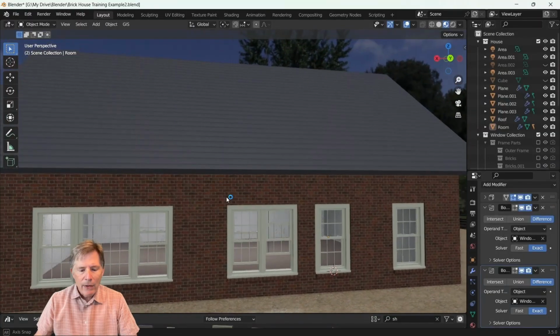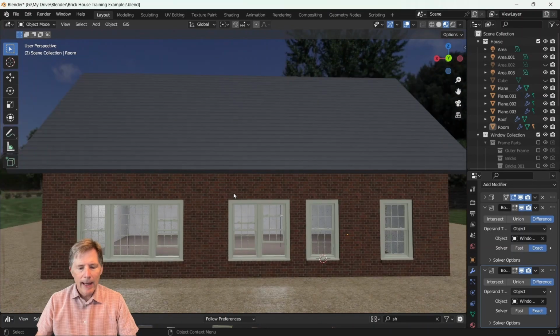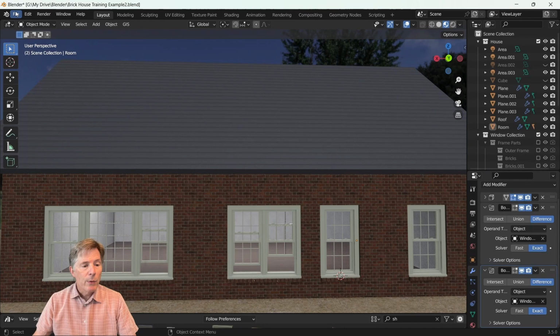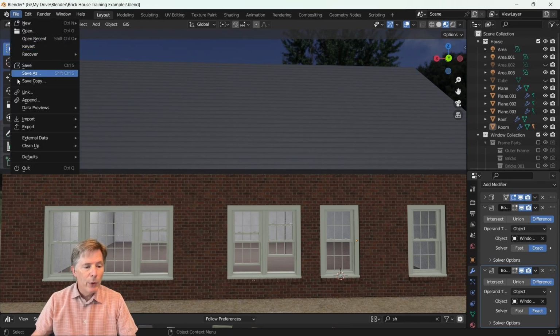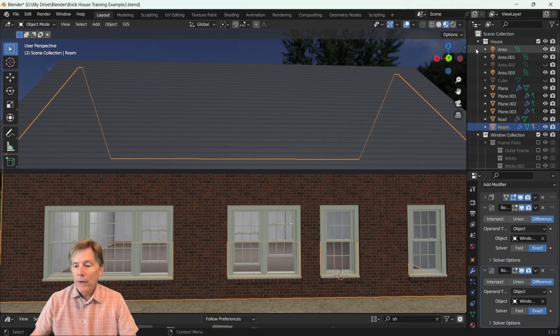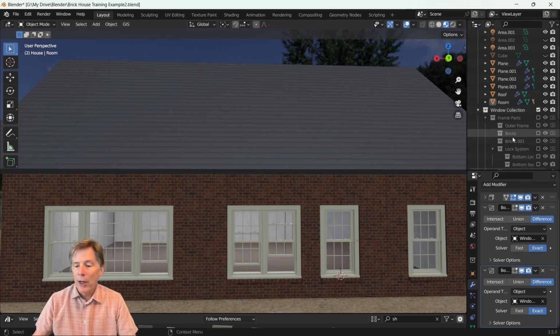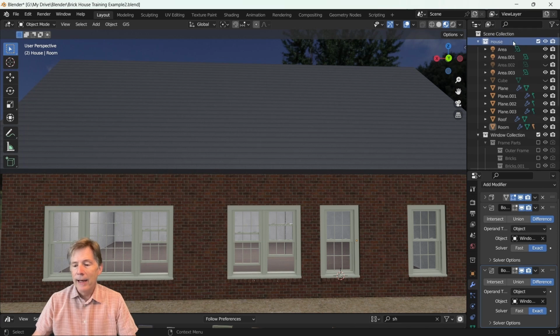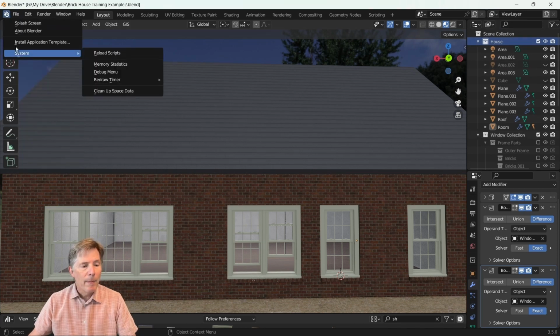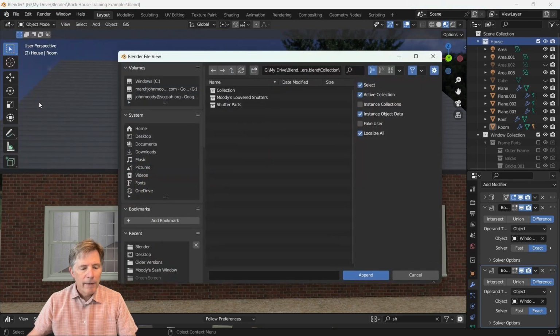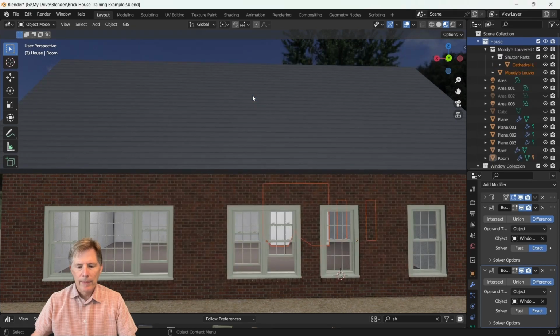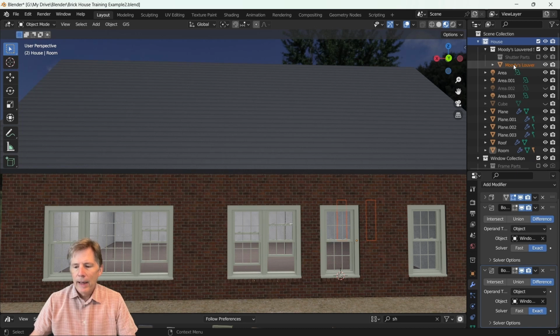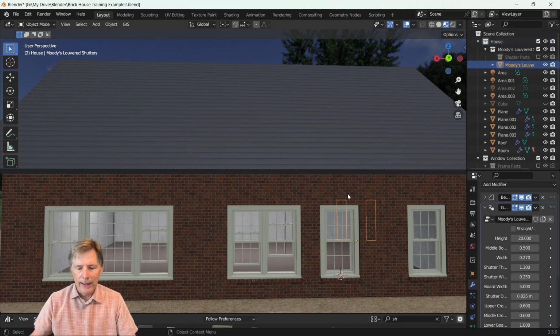Here is a house with various windows on it, and so what we're going to do is go to Append, and we're gonna find Moody's Louvered Shutters. Actually, first let's make sure that some other collection other than window collection is highlighted. Then let's go to Append and find Moody's Louvered Shutters. Go to Collection and Moody's Louvered Shutters, okay? Once they're there, uncheck the shutter parts and make sure Moody's Louvered Shutters are selected.